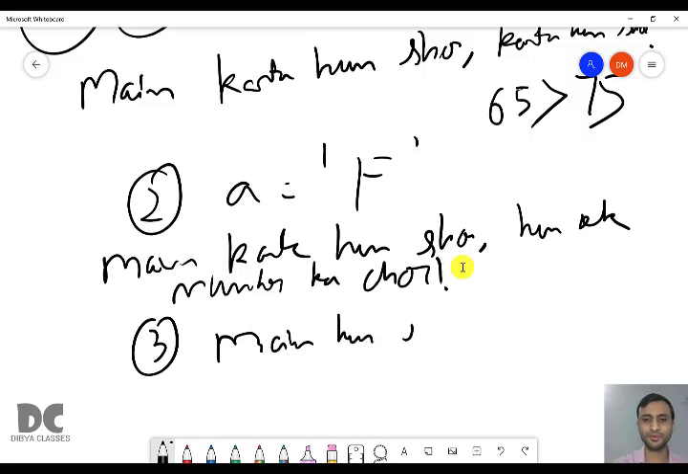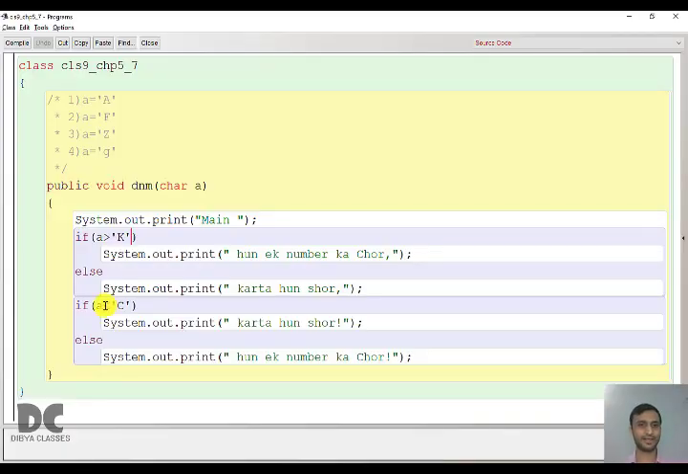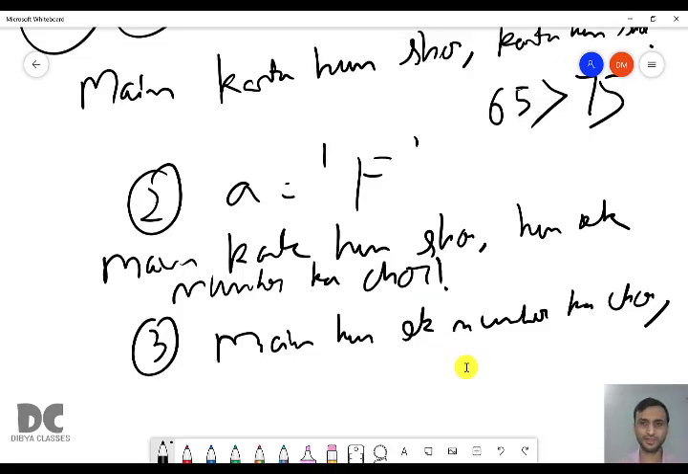मैं हूँ एक नंबर का चोर, comma. Next, Z less than C? No, it is false. So it will print हूँ एक नंबर का चोर.